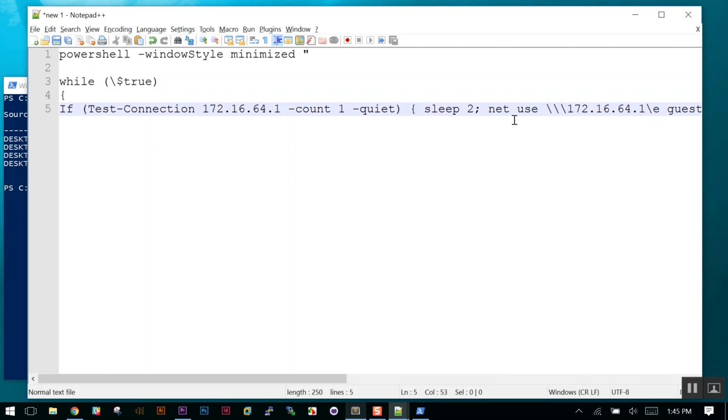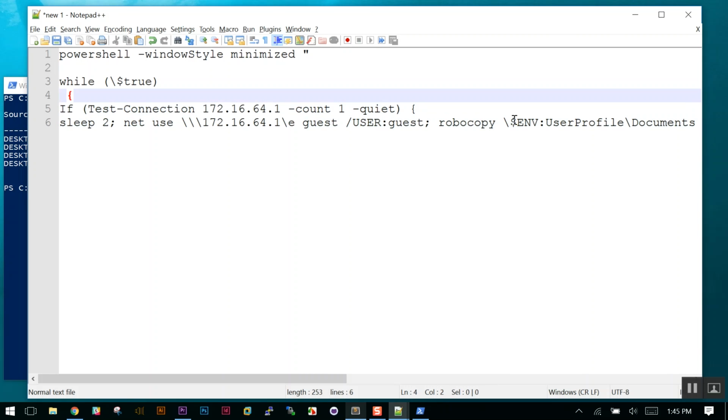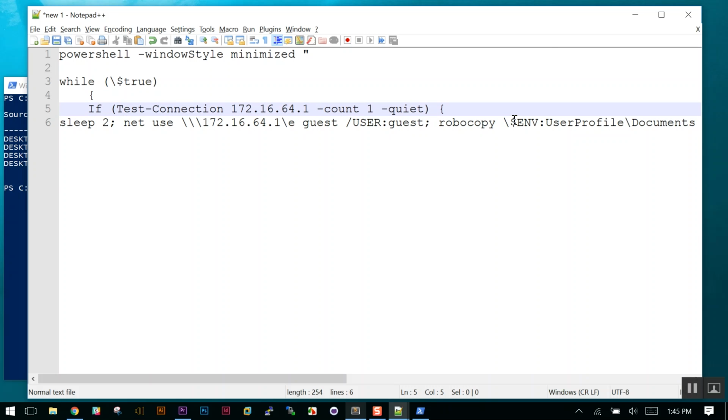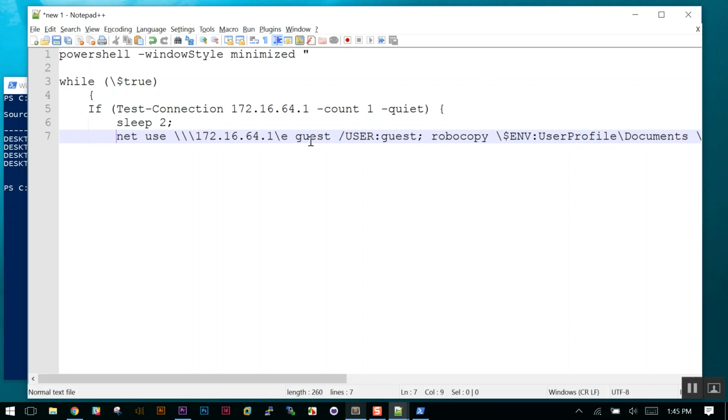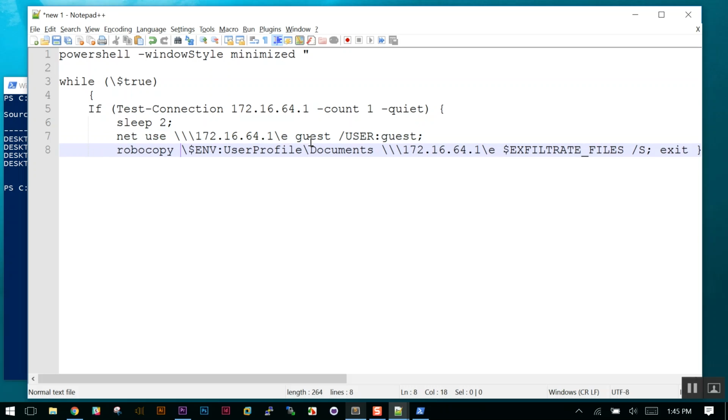So what's the rest of this? Well, okay, so we're going to say, and I'm just going to pretty this up. I'm going to use tabs because I'm being lazy, or because I love Python. I'm not sure which one is which. And we're going to say, after that, we're going to say sleep for 2 seconds. We'll get into why. Then do this net use. I'll get back to that in a sec. Then we'll do a robocopy, and then we'll exit. And then, so we're finished with that statement, and then we're finished with that statement.